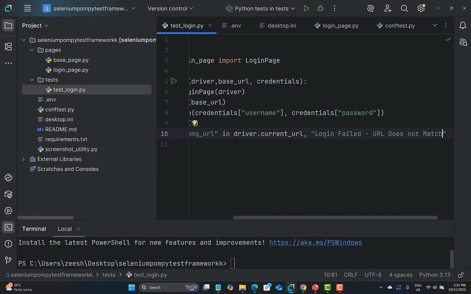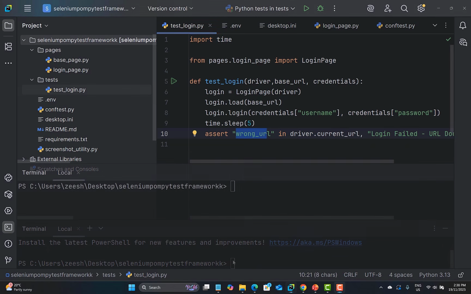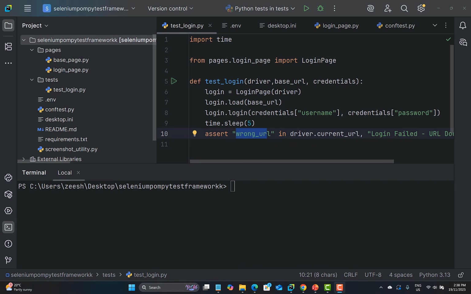So when I execute this one, obviously we will not get this thing in the URL and the session will fail automatically. Now let's run this one, see what happens over here. So simply we'll say pytest, tests folder. Inside that we have this test underscore login.py dash verbose and press enter.